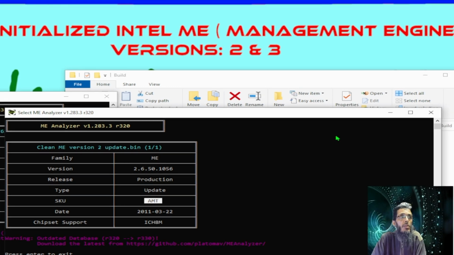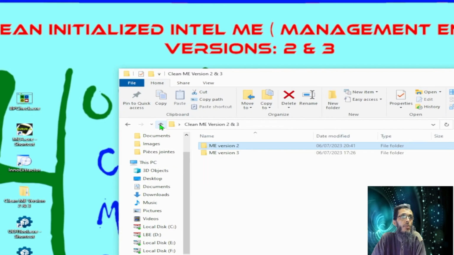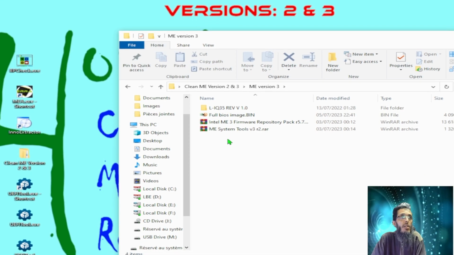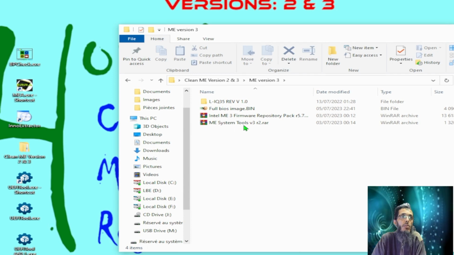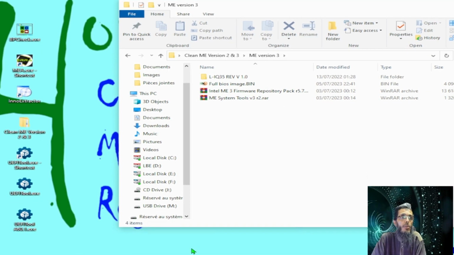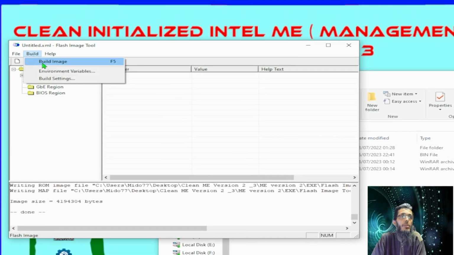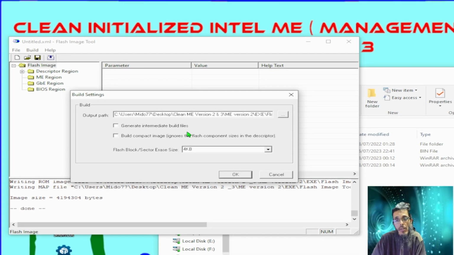This is it. We came to the end of the video. I don't think it's necessary to do the version 3 as it's the same thing, same procedure, except that we will use a different repository and a different flash image tool, but it's the same thing. One thing to do in the settings when you save your configuration file is to uncheck this box here concerning generating intermediate build files.